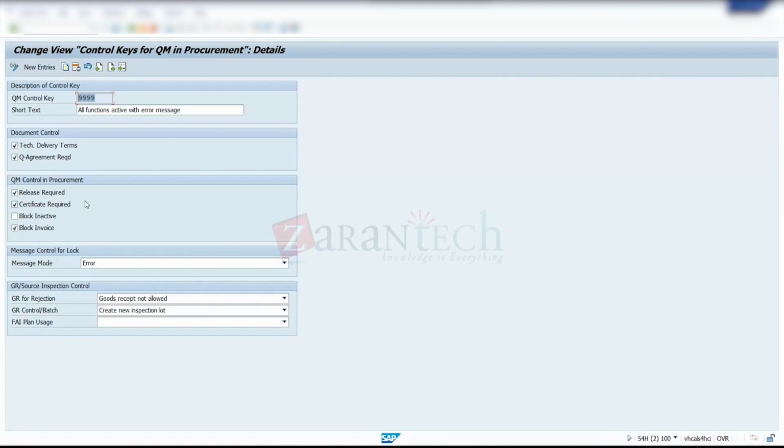If I want to check this, I would need to check manually. Instead, the system itself will tell during purchase order creation that this vendor is expired or blocked because the release date is completed for this vendor. Then a decision has to be taken whether we need to extend this vendor or block this vendor. That type of functionality this release required will give.